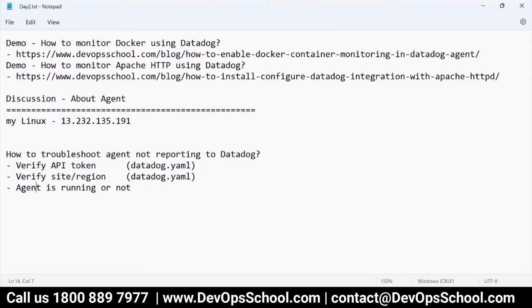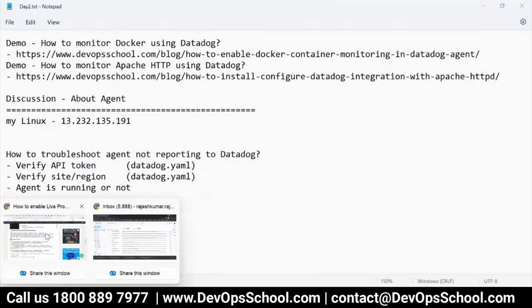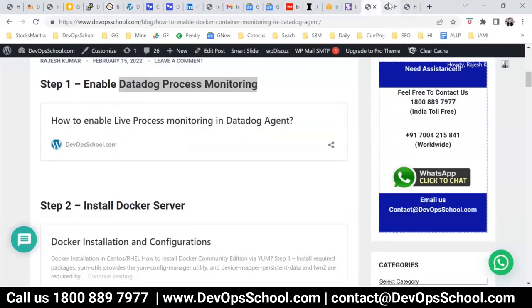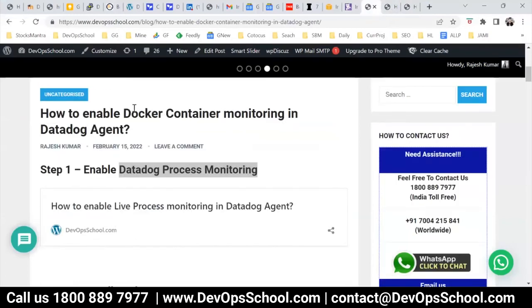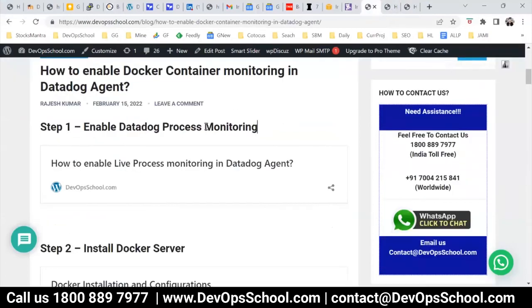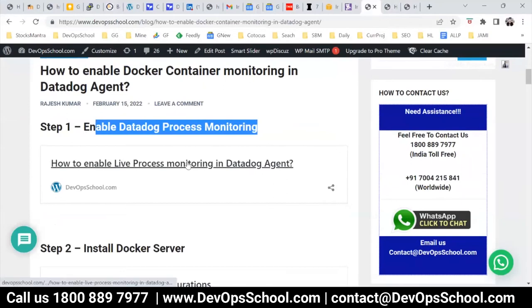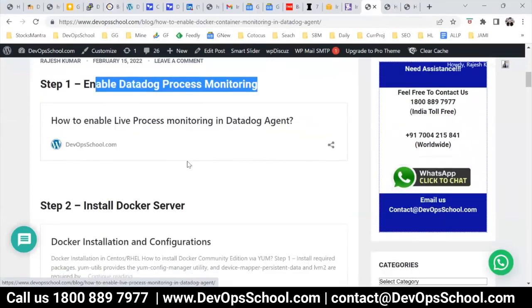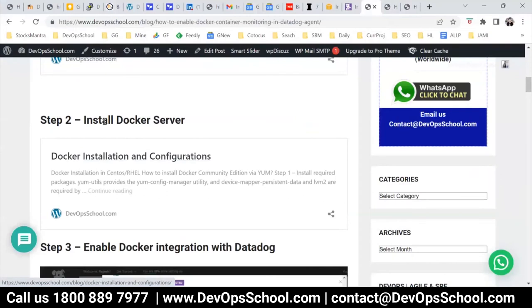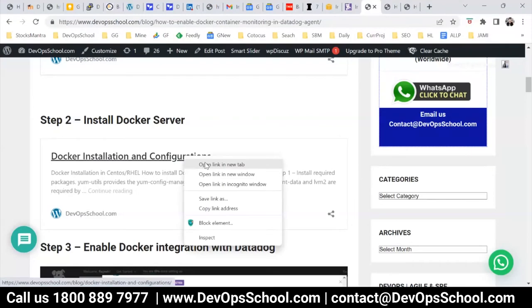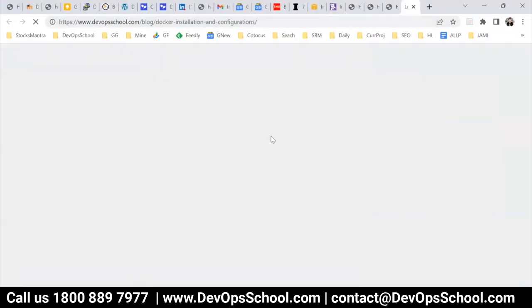So what I was trying to tell you is, this is the Datadog integration, Docker integration. So first you have to enable the source process monitoring. How to do that? These are the steps which we've shown you. Today we'll do some troubleshooting. Then install the Docker server in the machine. Now the question is how to install the Docker server. For this, here is the tutorial.